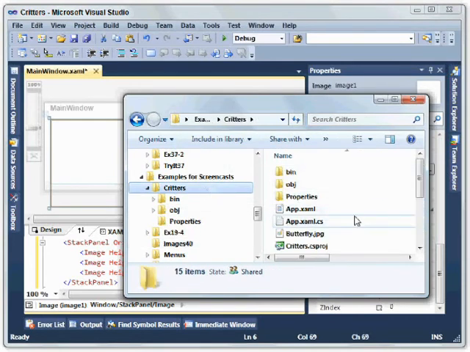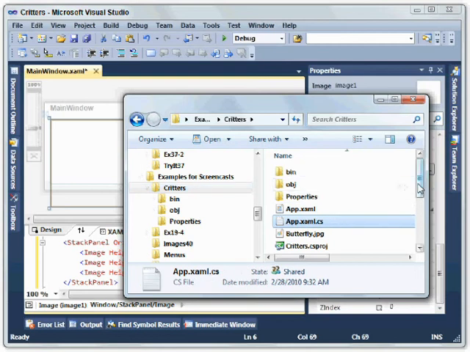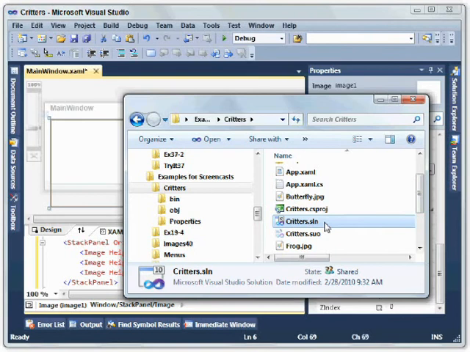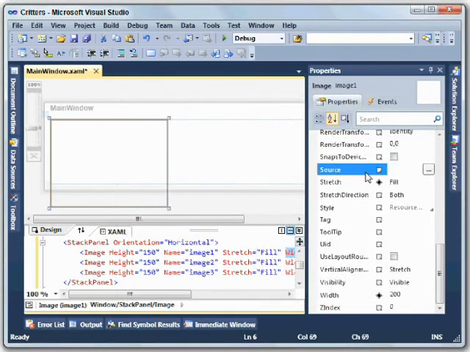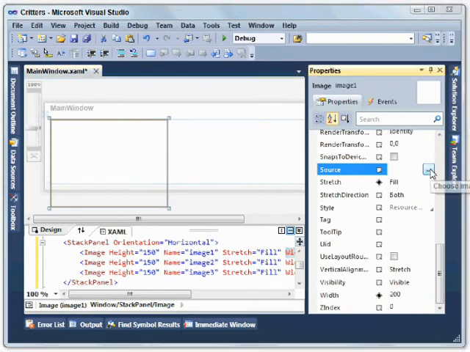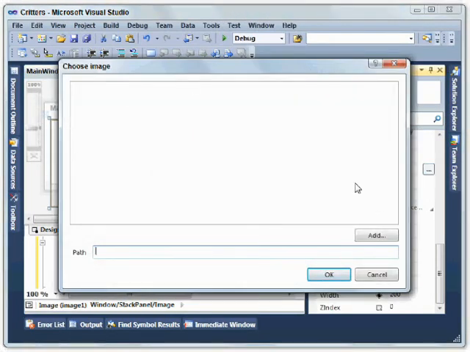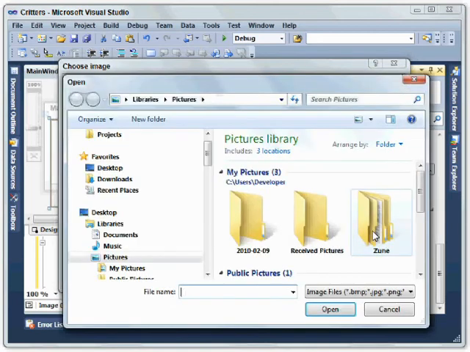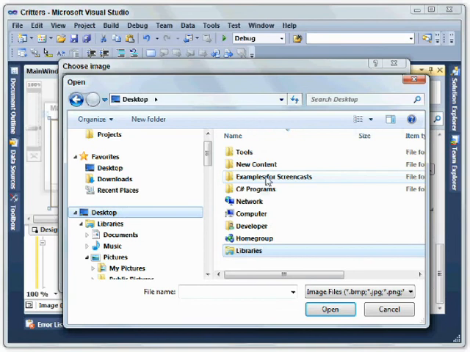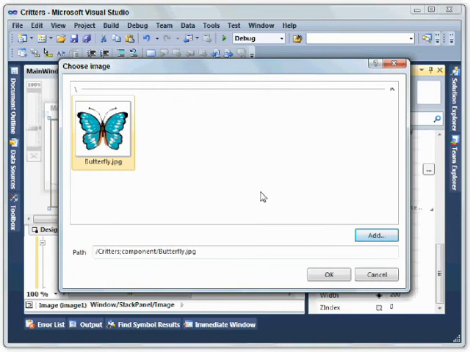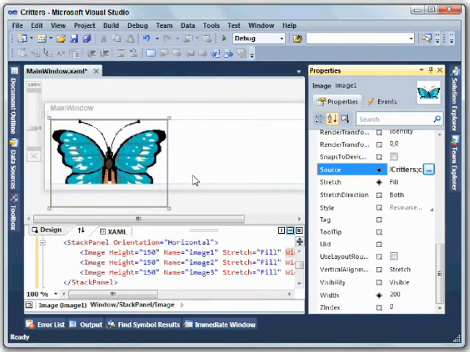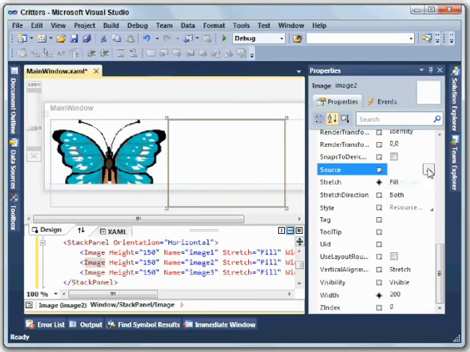So if we look in that directory now, you can see these are files that were automatically generated for the program. There's the solution file. You can double click that to reopen this one, and here are the images that I just copied in. So now back over here, we go to the source property, click the ellipsis. There are no images in this project yet, so I'll click add, find this thing, okay, and pick the butterfly image. We'll say OK.